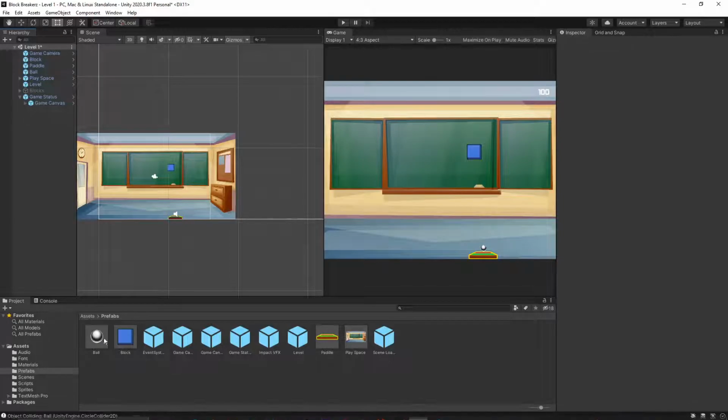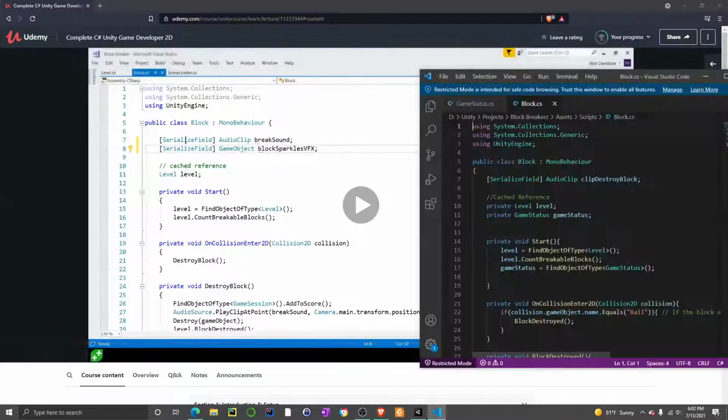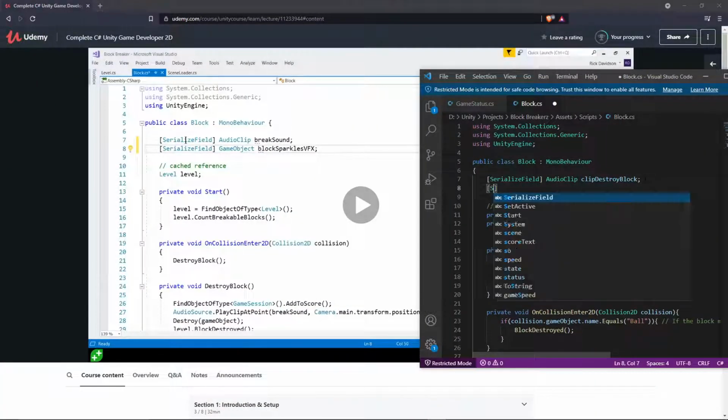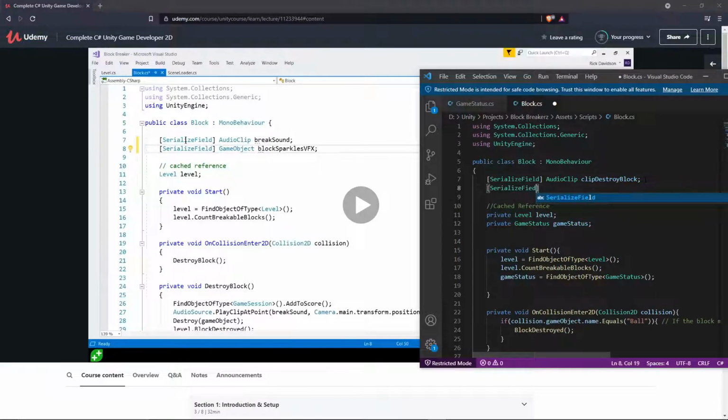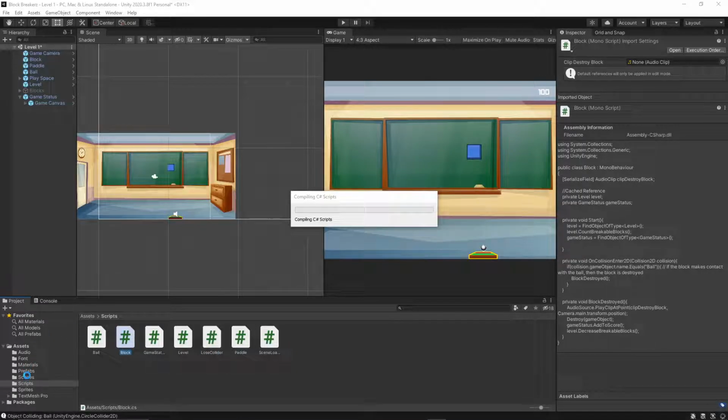So we're going to go to the block script. Game object. Let's call it block sparkle. Yeah, I think that's a good name, considering it is called in our prefab a VFX, and we've got to match to that type of object.